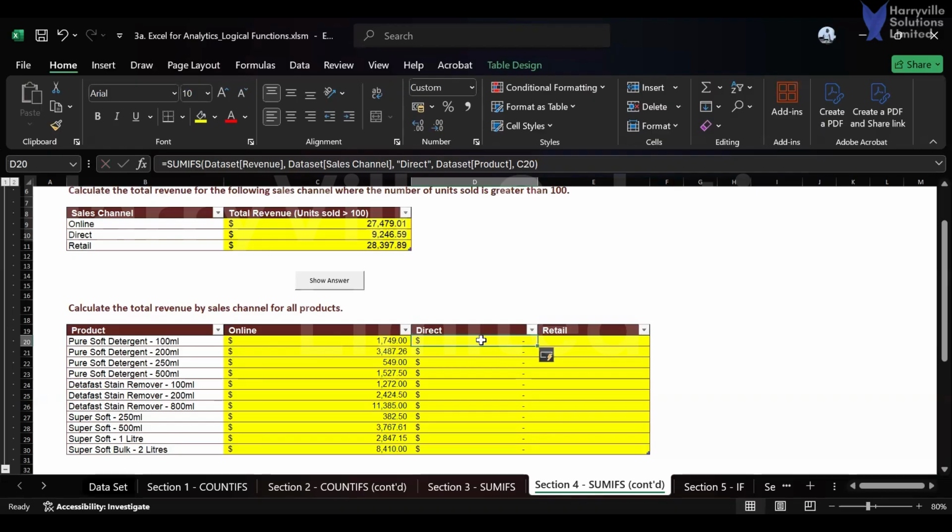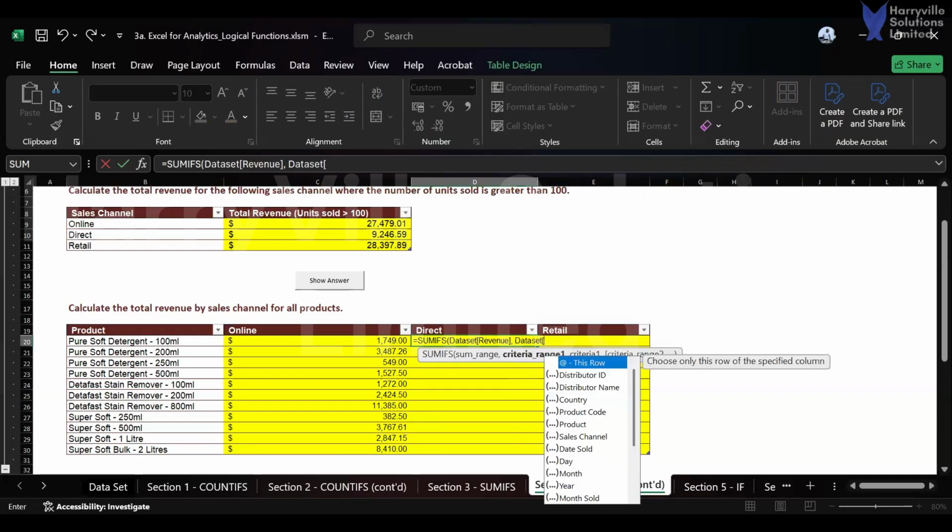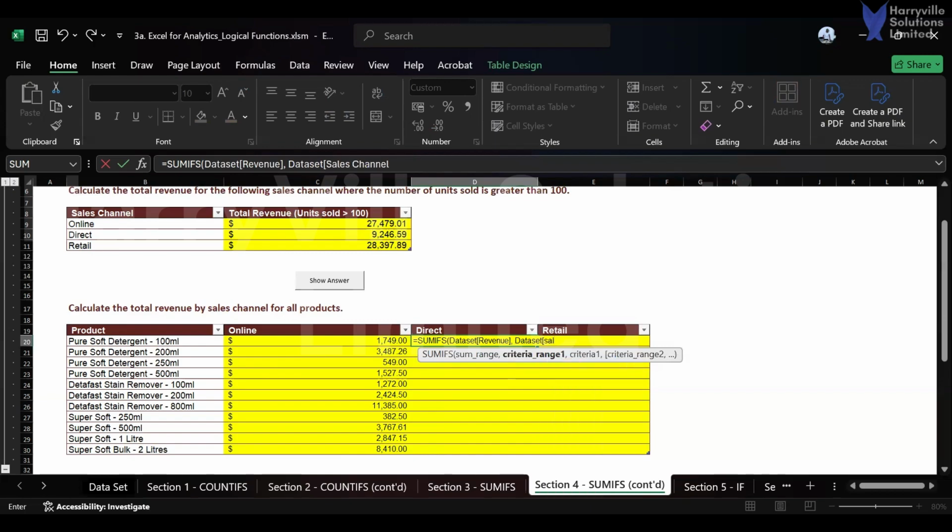I think copying is not working. So instead, let's just do it straight away, so as not to cause confusion. So I'm going to say equals SUMIF. The sum range is data set. Inside data set, we are going to be looking inside revenue. And then for the criteria range now, still our data set. Inside our data set, we are going to be making use of the sales channel. So inside our sales channel, we are going to be looking for direct.